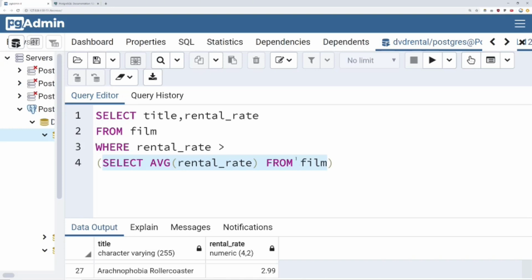So let's work through a more complex example where we're going to actually use a join along with a subquery. So subqueries can actually have a join in it.